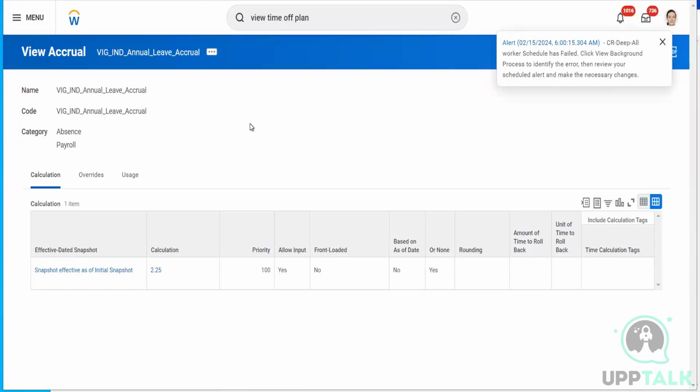So we have 3 levels of seniority. One is lesser than 5, one is between 5 to 10, and one is beyond 10. Those types of scenarios, how will we be accommodating here?